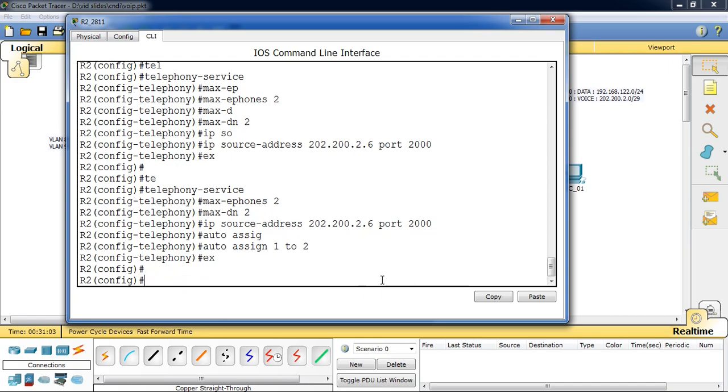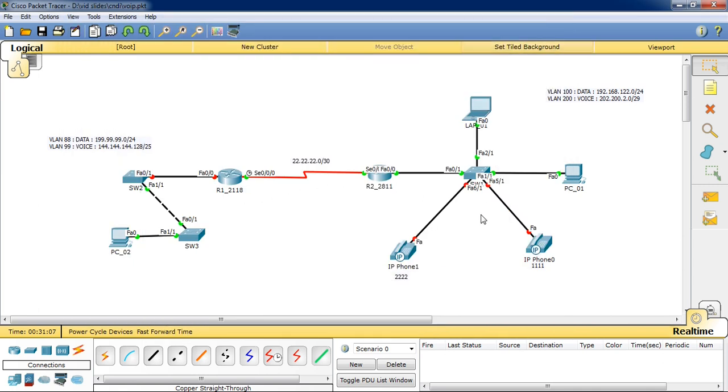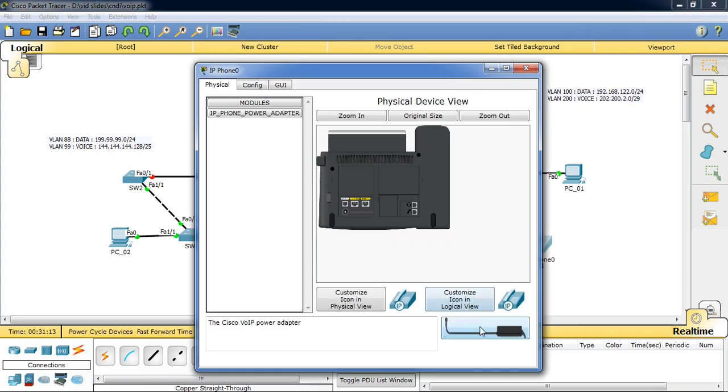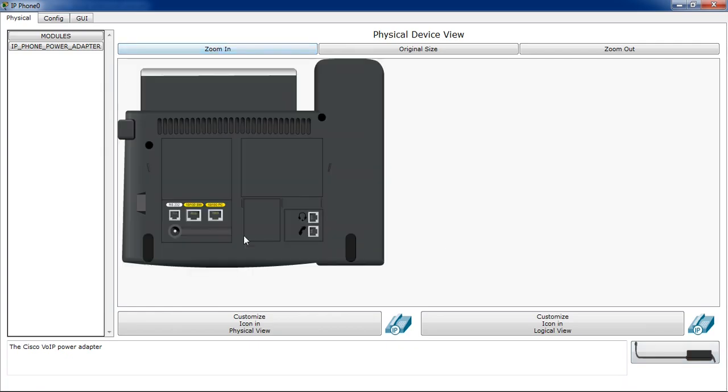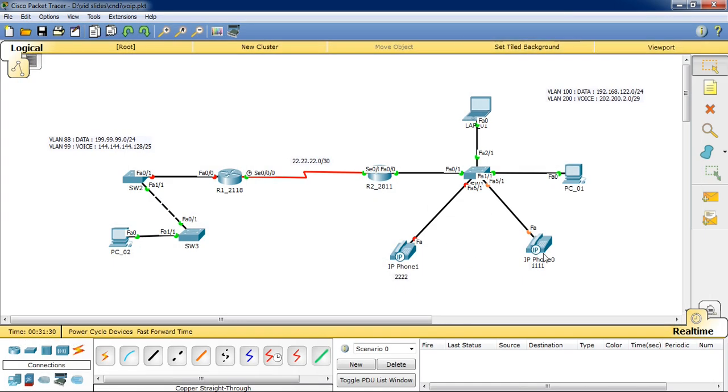Okay, now before I assign my line numbers, I'm going to give power to my ePhones. Now let me power on the first one. So IP phone 0, and you can see in the physical view you have this power cable. This is a power cable adapter which you can drag and drop very carefully into the plug right here. So let me zoom in and show you. So this is what we have. So this is the power port. So drag and drop this cable to right here, which should basically connect and turn on the power. And you can see this is turning on.